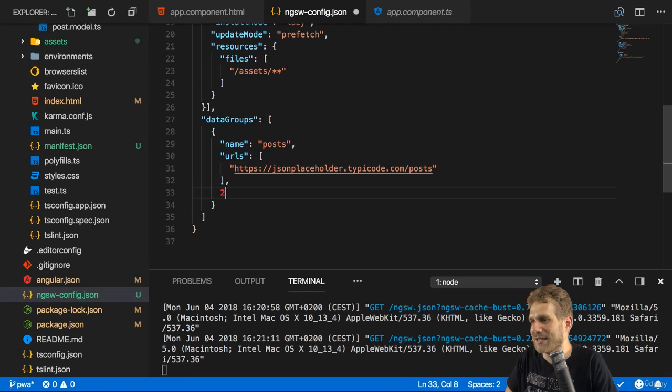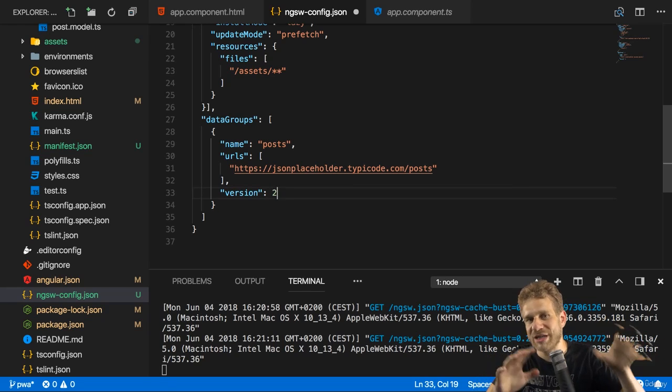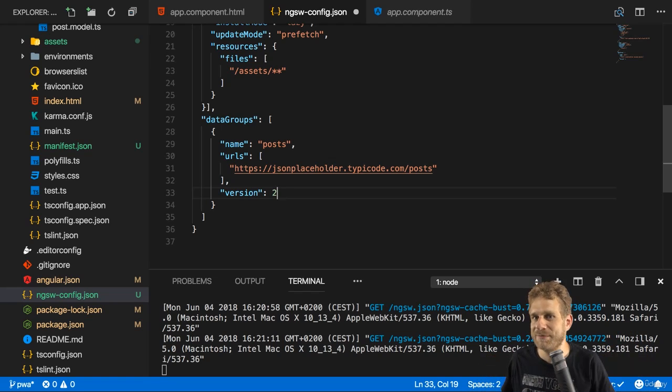You could now also add a version here. If you got an API which might have different versions and the version changed, then you could lock the version in here to, for example, cache different data pieces side by side for different API versions. Here I will not use the version. Instead, what you can add here is a cache config. This is another object where you can now in detail configure how this data should be cached.